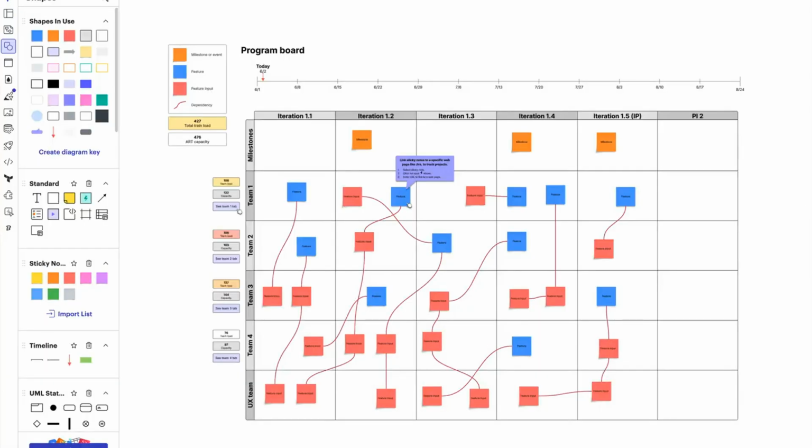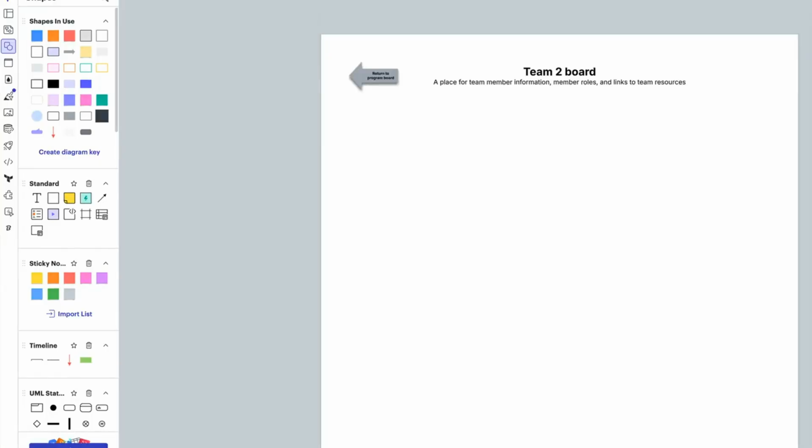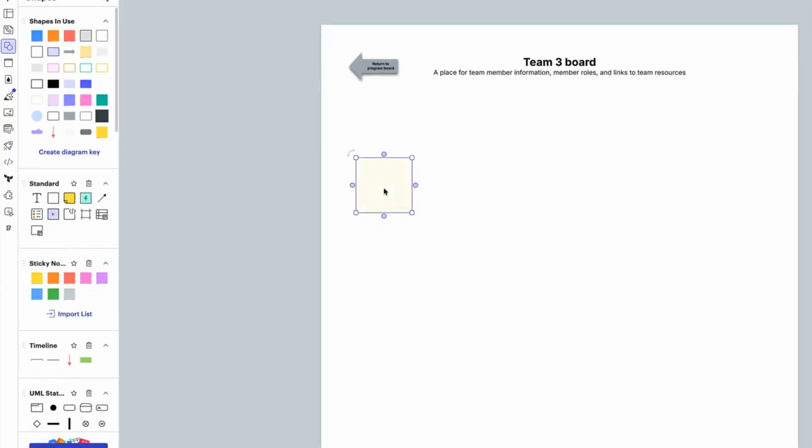Use breakout boards to give each team a private space for their local planning. You can monitor progress in real time and jump in to help without leaving the main board.